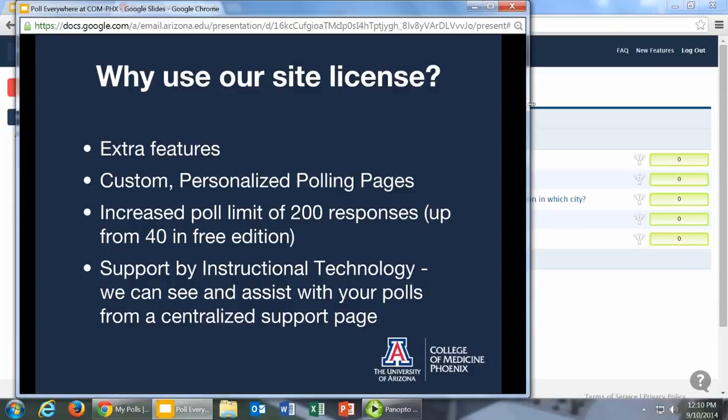But as it currently stands, we figure there's not many situations where we have more than 200 students in one place. And then if you use the site license, everything that you do on Poll Everywhere, I can see in the background and help you fix your slides and help you arrange things, maybe move slides around from one account to another. So instructional technology, my office, can help support anything as long as you use the site license, the campus subscription.